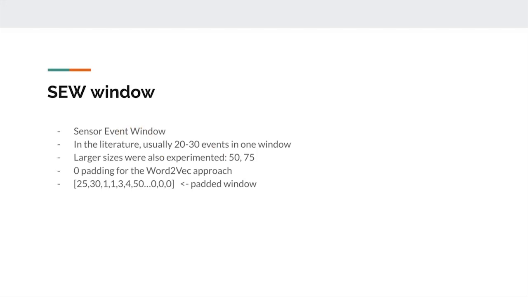After we generate the sentences for the raw data, we need to split sequences into sliding windows. Here, we select the sensor event window because we would like to avoid too many zeros in each window by controlling the size of the window. In the literature, 20 to 30 window sizes are always selected. We also experimented with larger sizes such as 50 and 75 to see the effect of larger sizes. For the Word2Vec approach, zero padding is used to pad those sequences whose length is less than the defined window size.